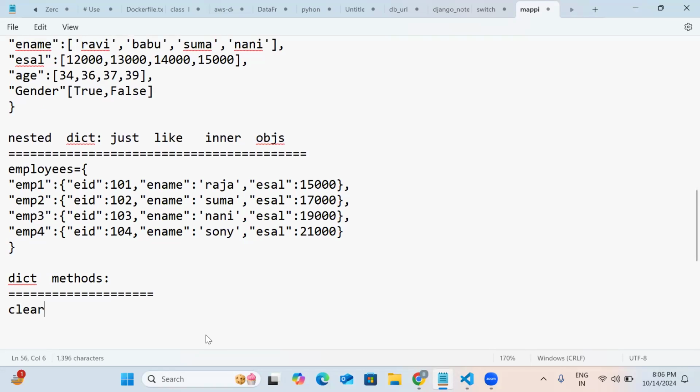The first method, the clear method. What's the clear method, guys? It has to remove all objects from the dictionary. It has to clear, right? It has to remove all objects from dictionary here.